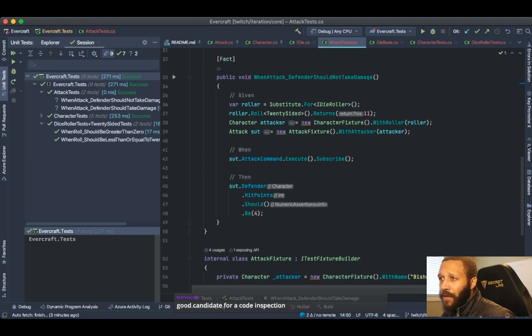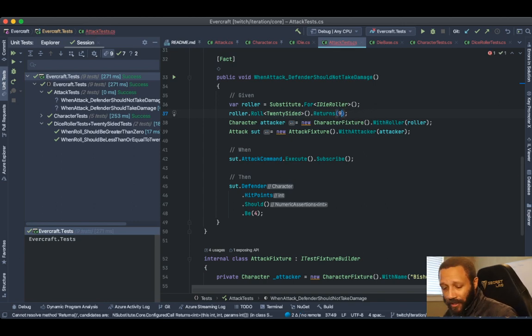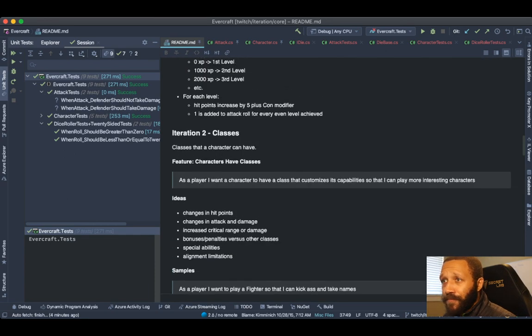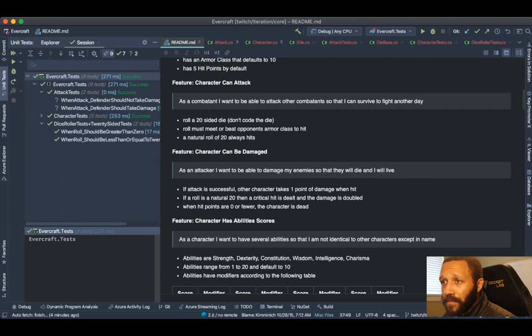What's important for right now is that when this thing rolls below the armor class, let's go back and again verify the requirements. So the requirements state: if it's a task successful, 1 point of damage when hit. If a roll of a natural 20, then a critical hit is dealt and damage is doubled. Okay, we'll get to that. And then when hit points are fewer than 0, the character is dead. So we're going to implement all of these, and then we're going to probably call it a day, and get to the scores and abilities another day. So if the attack is successful, the other character takes 1 point of damage when hit. Okay, so we've covered that.